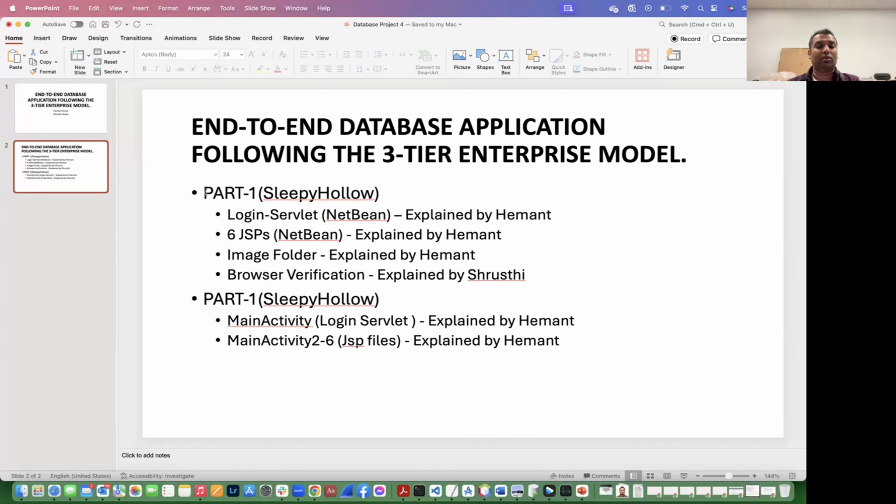We will start with part one, that is the Sleepy Hollow application related to the login servlet that we used, that we worked on in Apache NetBeans. And then I will explain the details.